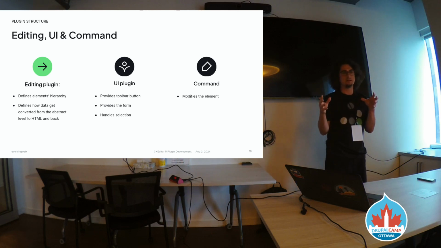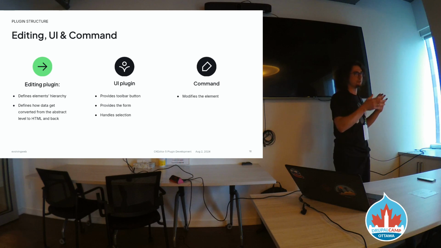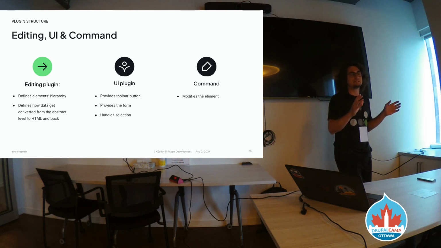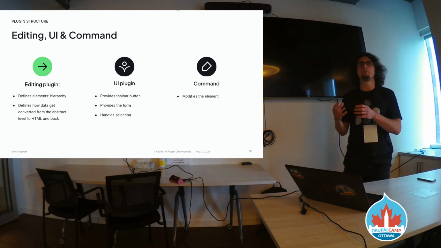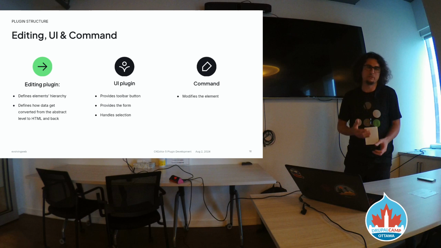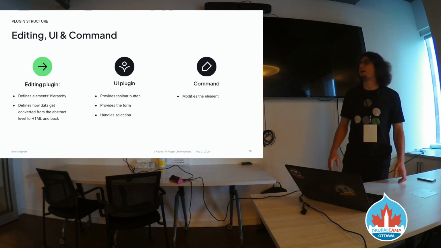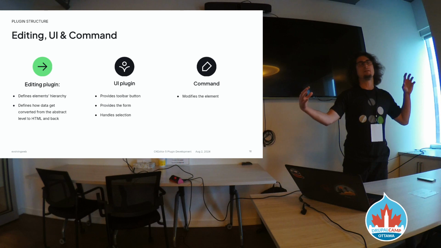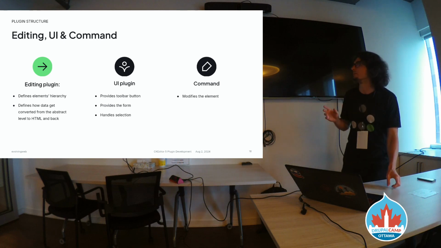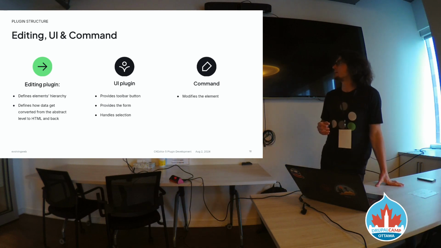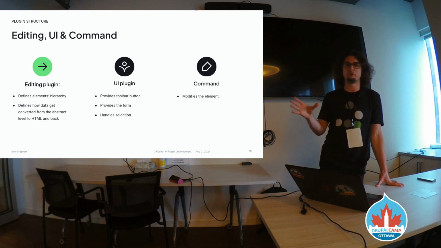So the model is the abstract data representation storage. A stupid analogy is to think of it as a database. It's not a database, of course, it's all front end, but it's something where we store our data and operate on top of this data. That's the model, and the view is how we represent the data. So it's the actual HTML. And we have some mapping between them, so they may or may not correspond one-to-one. We'll talk about it a bit later. So that's the editing plugin. Two things: schema and conversion, which is mapping.